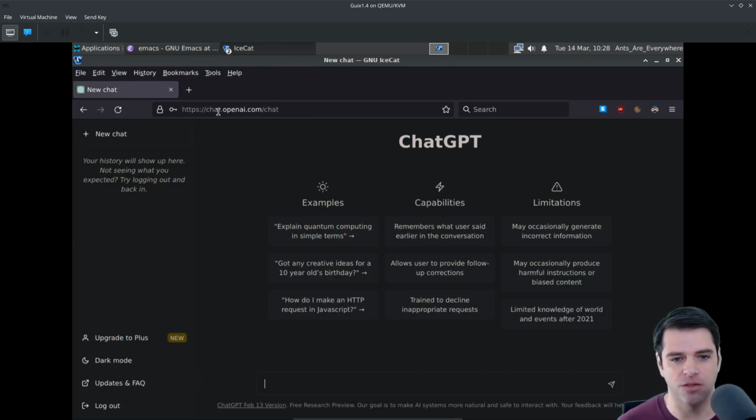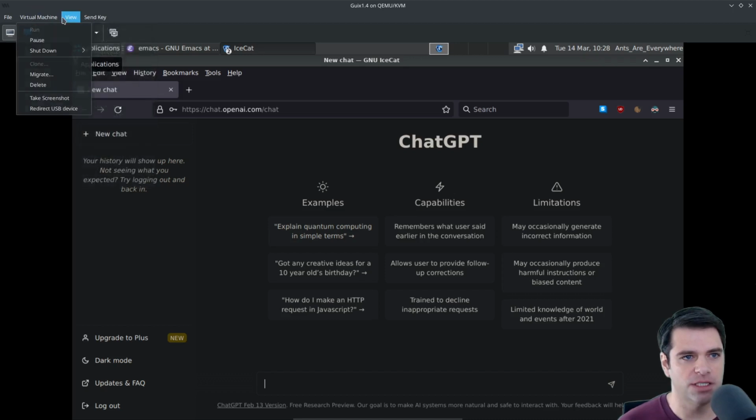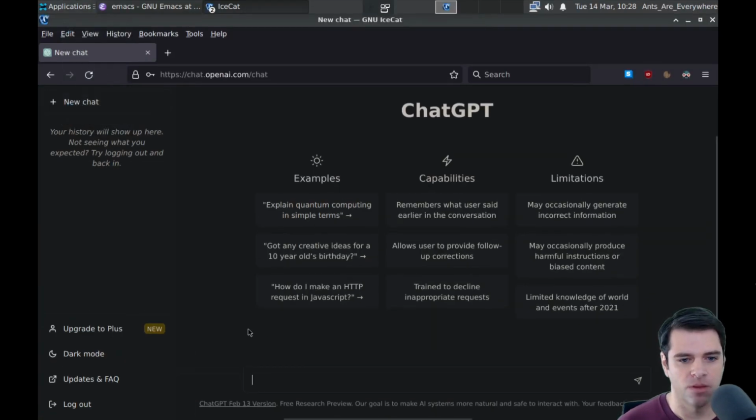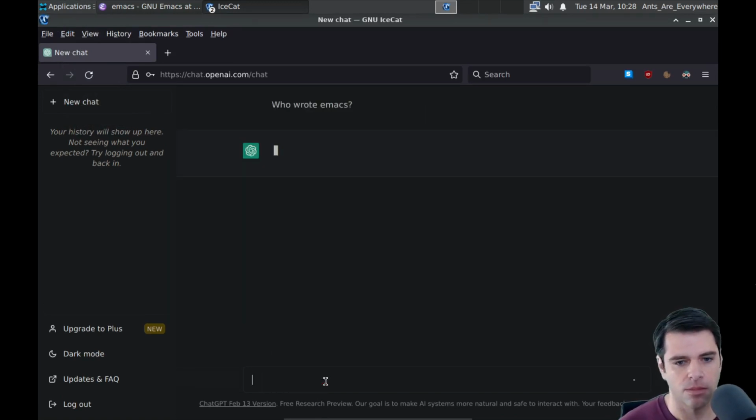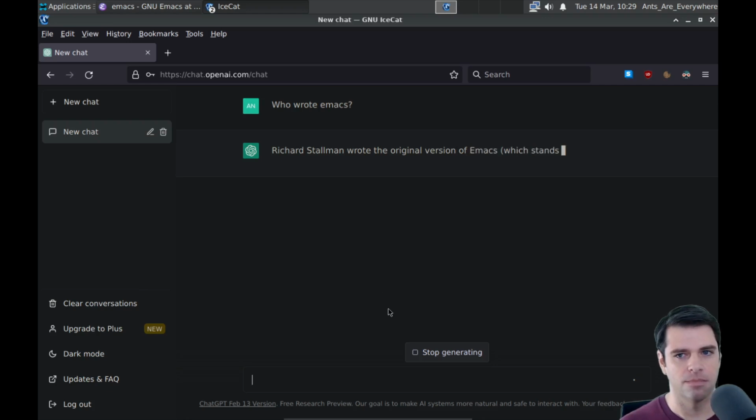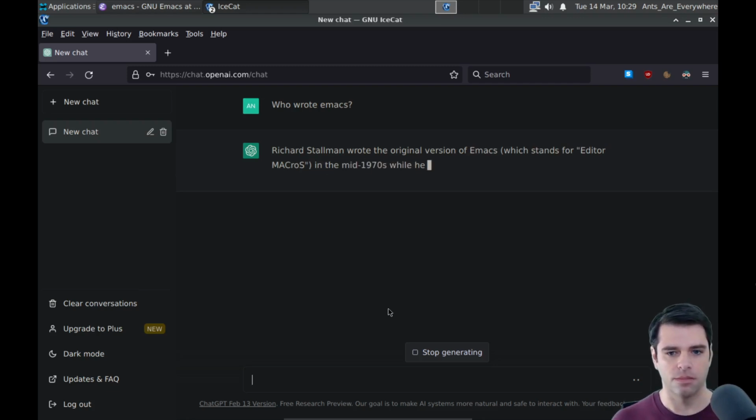Today I thought for fun I would add ChatGPT to the list of things I'm up to. So let's see what ChatGPT's got to say. Let me maximize this here. All right, so let's ask ChatGPT who wrote Emacs. It's got to think. Take your time, ChatGPT.